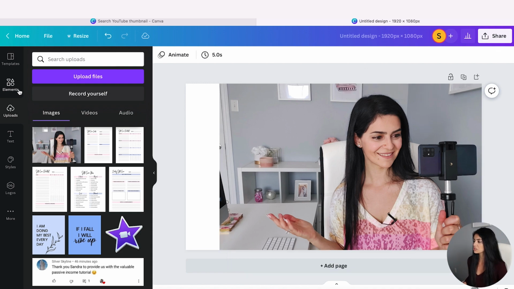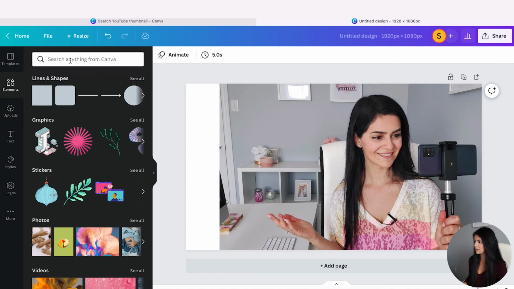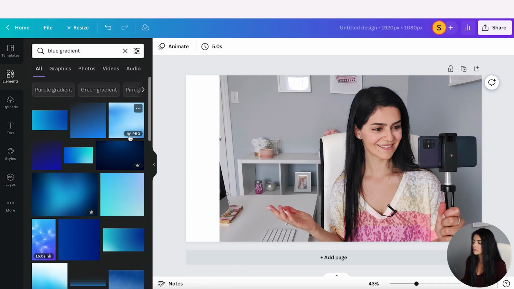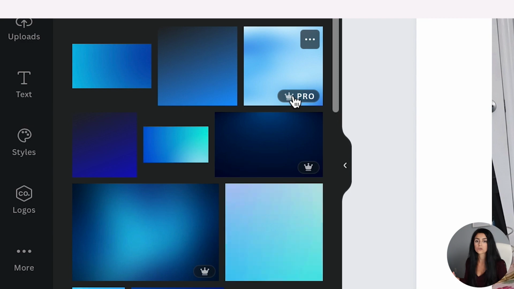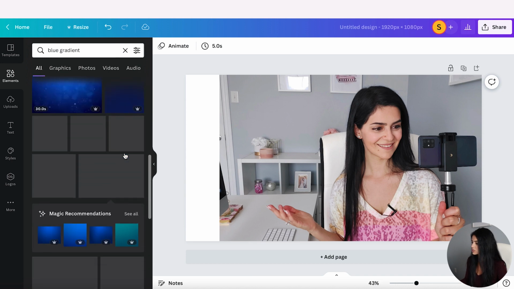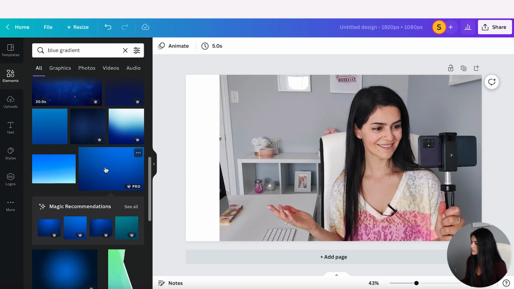Okay, next I'm gonna go into elements and I'm just going to type in at the top here, blue gradient. So all of the elements that have that crown at the bottom right, those are pro features. So a lot of them don't have that. You can use them in the free version. So I'm just going to scroll down and I'll use this one here.